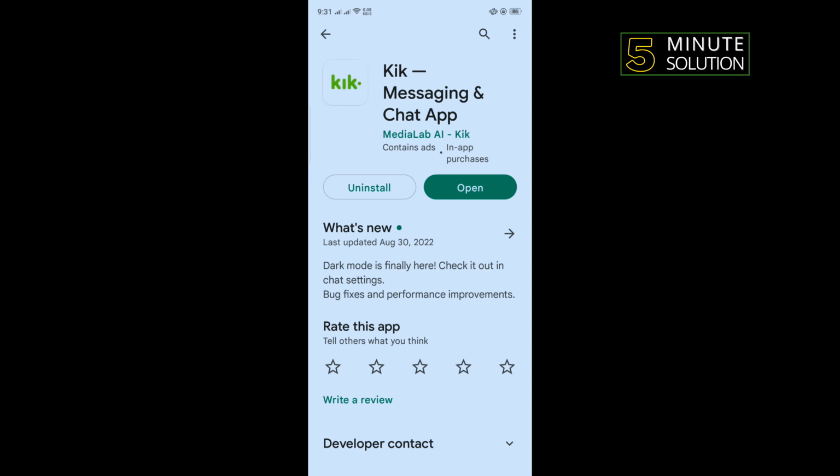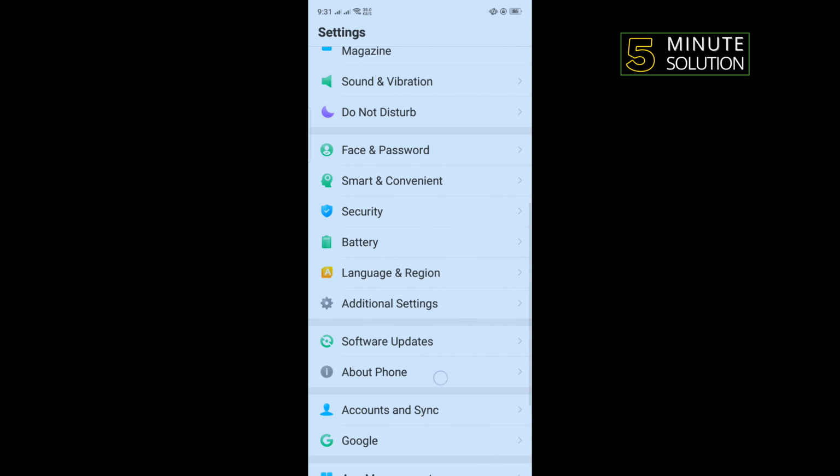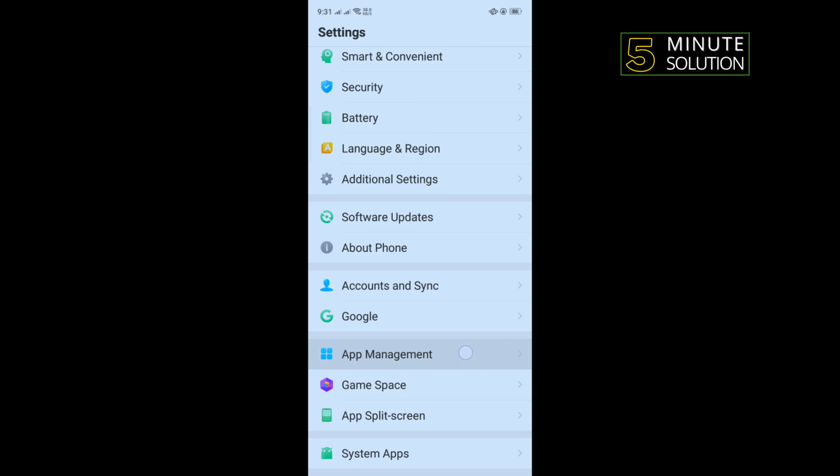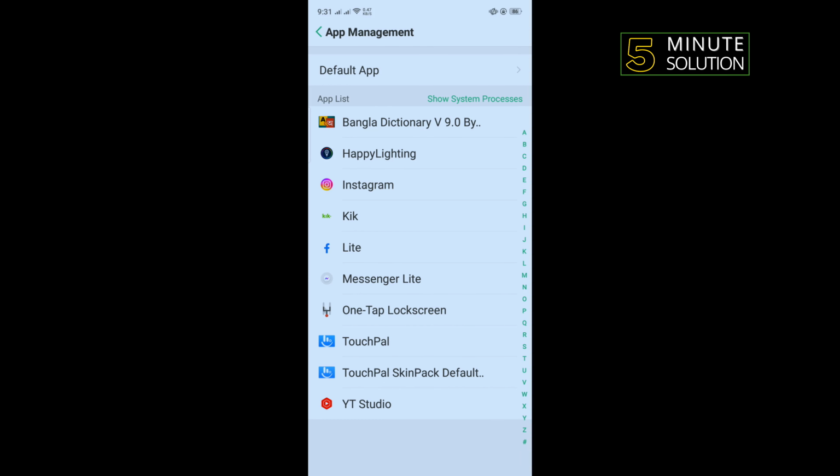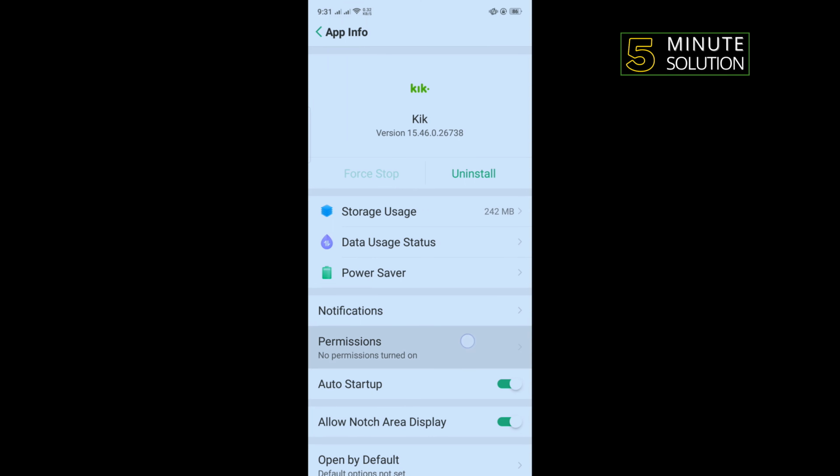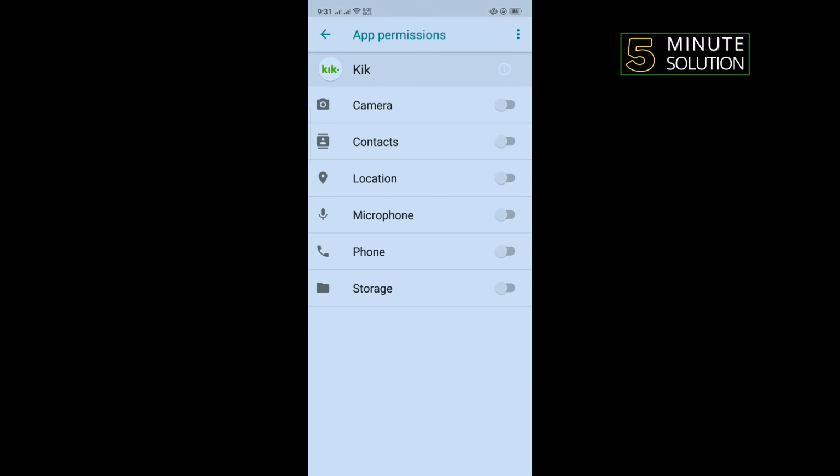And the second solution, open your phone settings, search for app management. Once you get it, tap on that. Now tap on KIK, tap on permissions, and you'll need to turn on all of these permissions. And then check the problem if fixed or not.